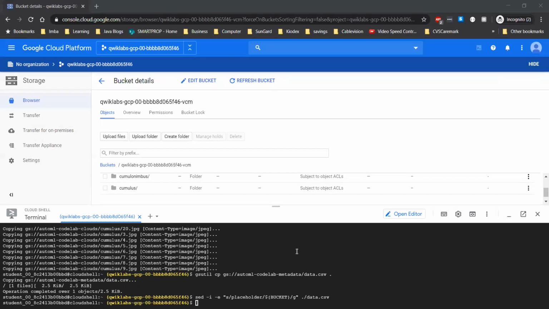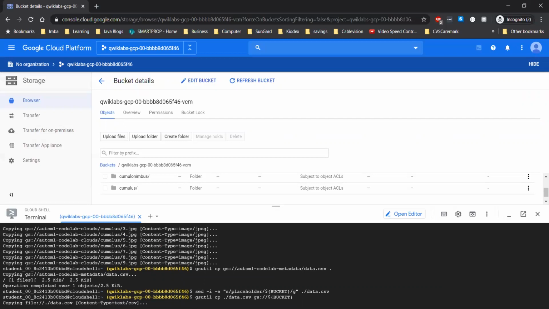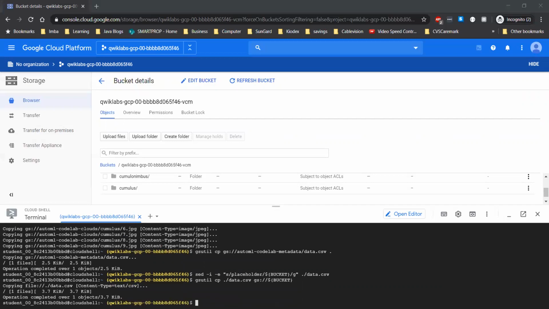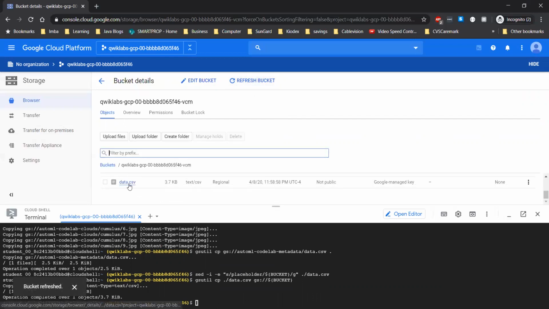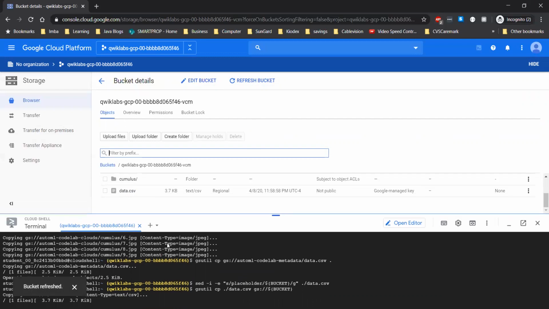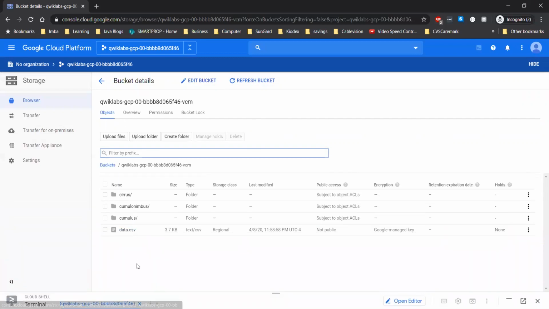Now we are ready to upload this file into our source bucket that we have created. If you go here and write this gsutil command, it will copy it to our bucket. So we have data in our bucket right now. You can go ahead and do a quick refresh and you'll see your data.csv. So if you see here, you have this data.csv file available.